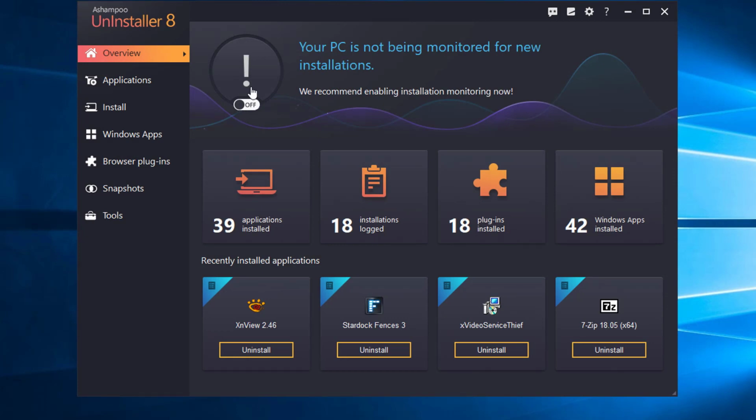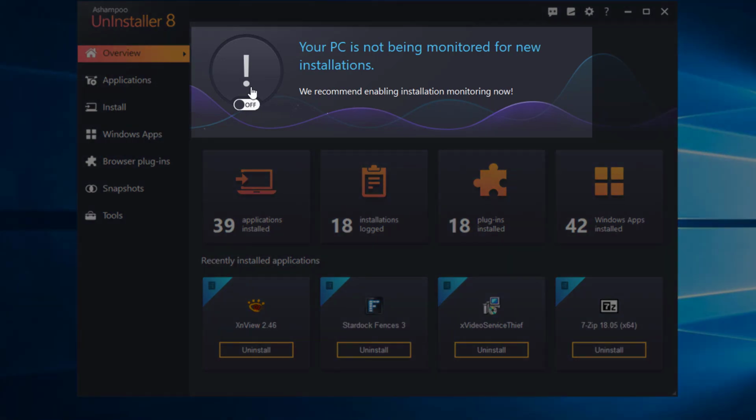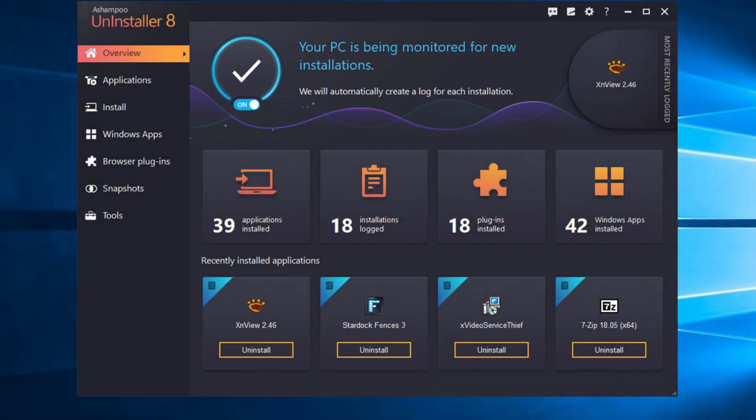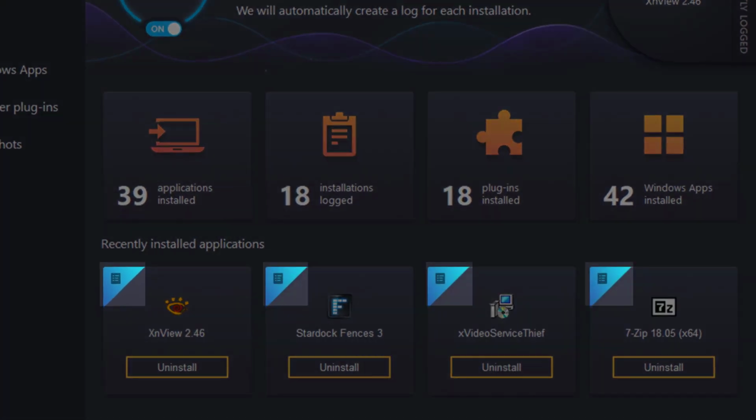Another important program setting is located at the top, Installation Monitoring. If active, UnInstaller detects and logs new installations automatically to ensure their clean removal if required. Logs include all system modifications from files to registry changes. It is the best way to remove applications without leftovers and goes far beyond what default uninstall routines provided by application developers can do. Locked installations display a blue marking on the overview page.